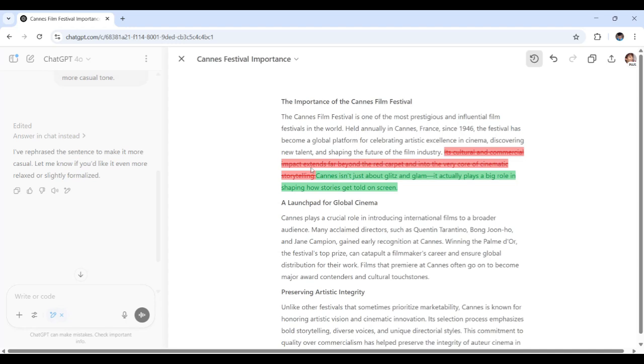Its cultural and commercial impact extends far beyond the red carpet and into the very core of cinematic storytelling. While this one, the changed version: Cannes isn't just about glitz and glam. It actually plays a big role in shaping how stories get told on screen. See the difference right there? Sorry about that, I kind of hit my headphones right here.